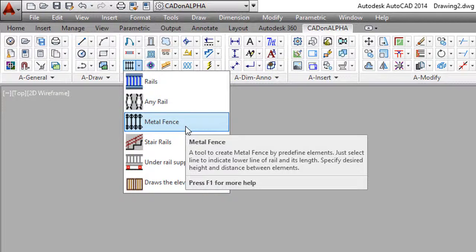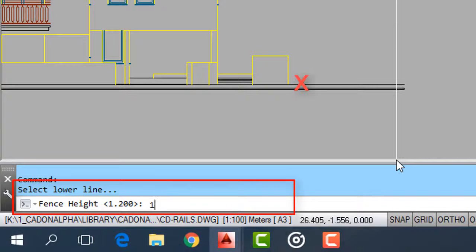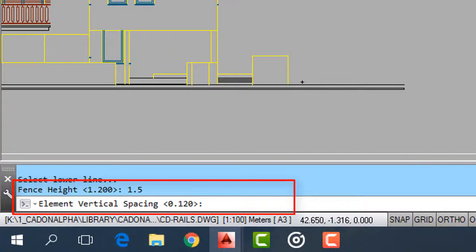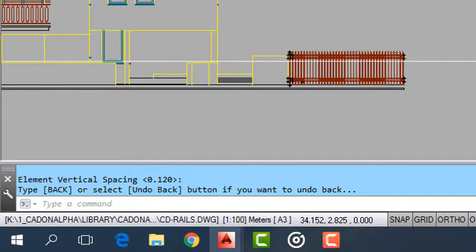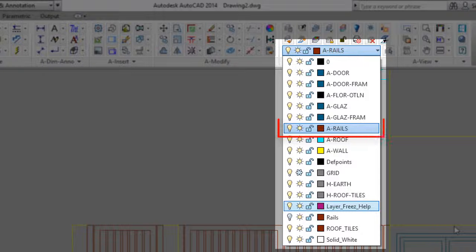Metal fence. A tool to create a metal fence from predefined vertical elements. Just select a line to indicate the lower line of the rail and its length. Specify the desired height and the distance between elements. The metal fence is drawn on layer A rails. That's all.